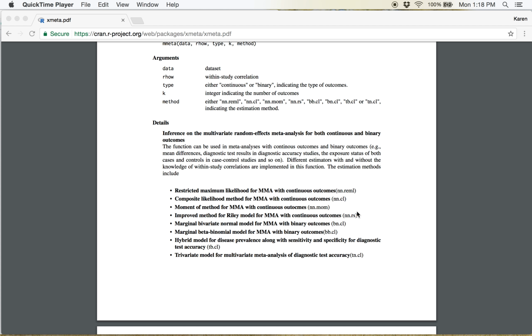Now if you choose continuous for data type but use a different method than the ones just mentioned, R will return an error message.